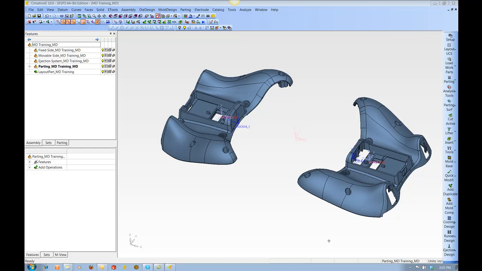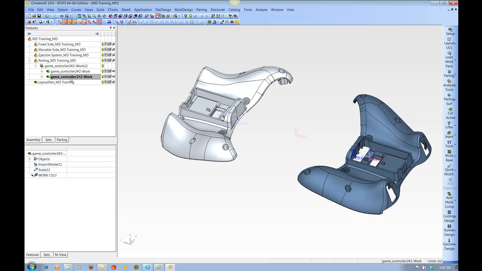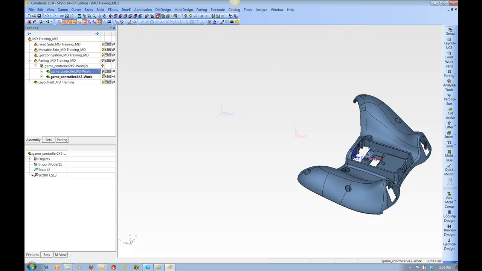Okay, now we're ready to do quick split. Over here in the tree, you can see that the assembly is active, and in order to do quick split, we want to be inside one of these part files. So I double click on the part file, it turns into bold. The other parts dim out. I'll hide it as well.